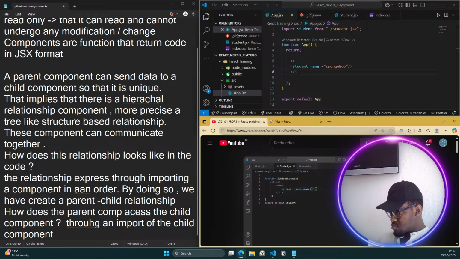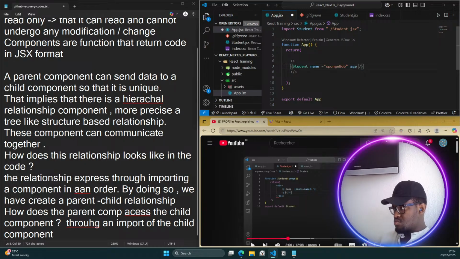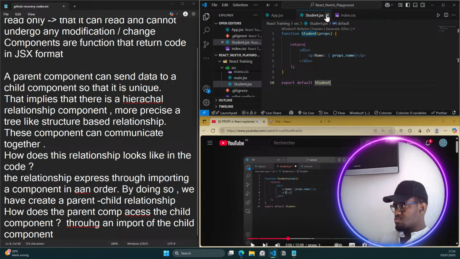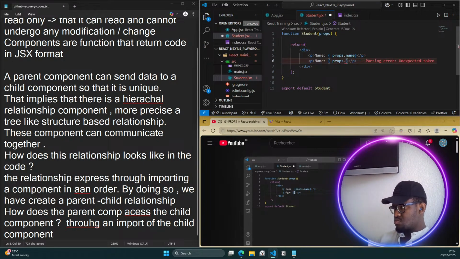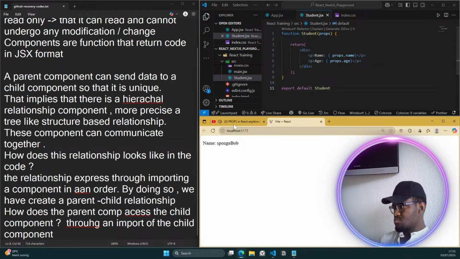Heading back to our student component, let's create a new paragraph. Age, colon, space. To include some JavaScript, we gotta use a set of curly braces. We are accessing the props object, dot, access the key of age. SpongeBob's age is 30.